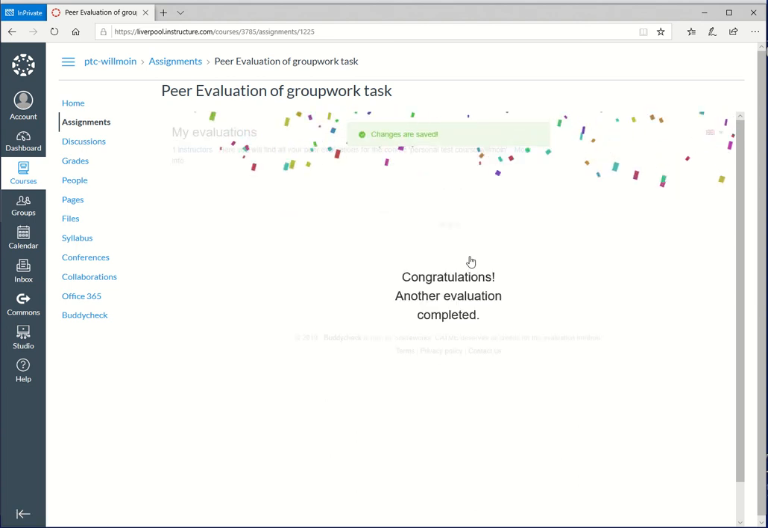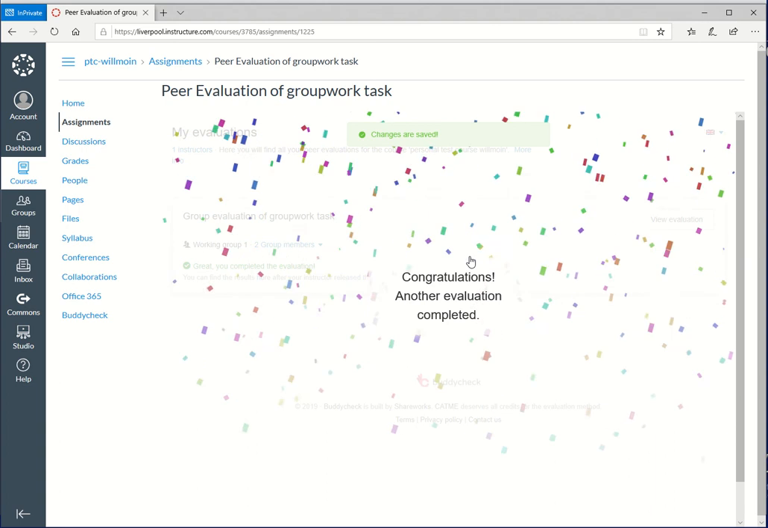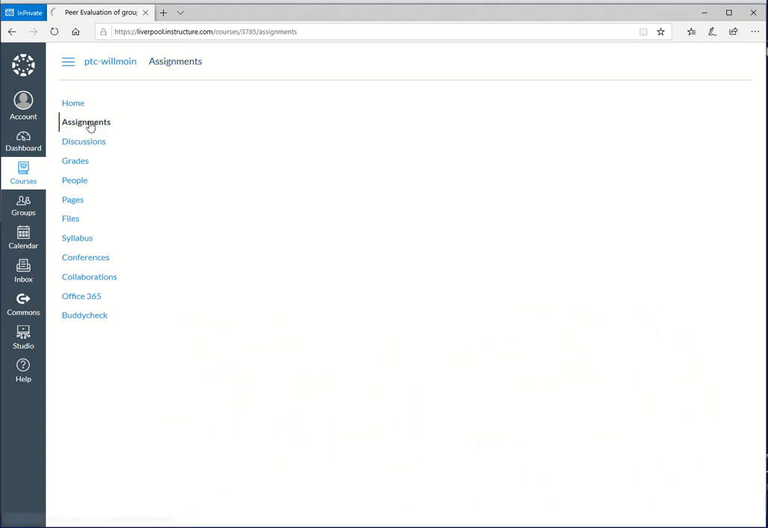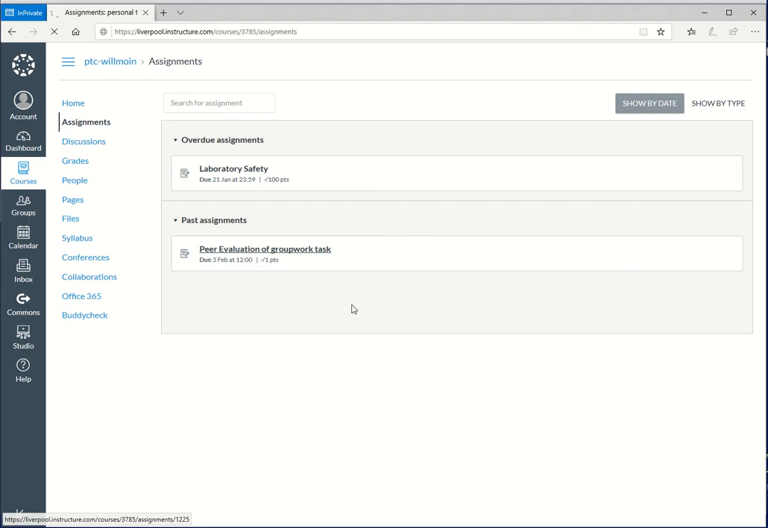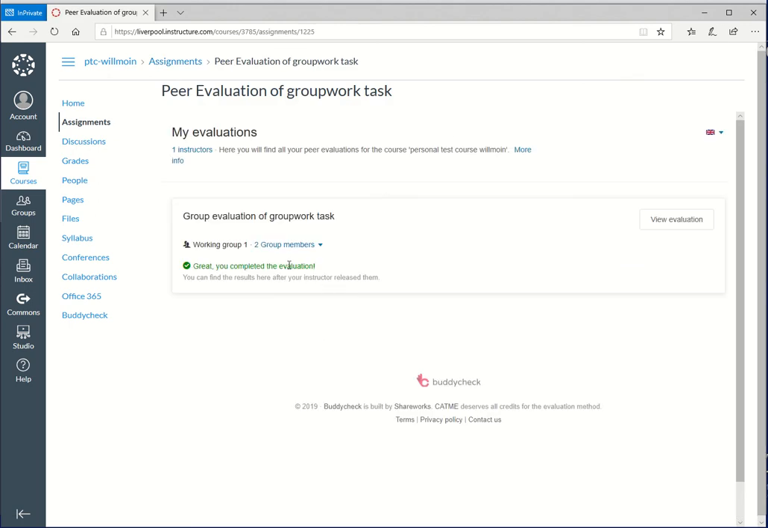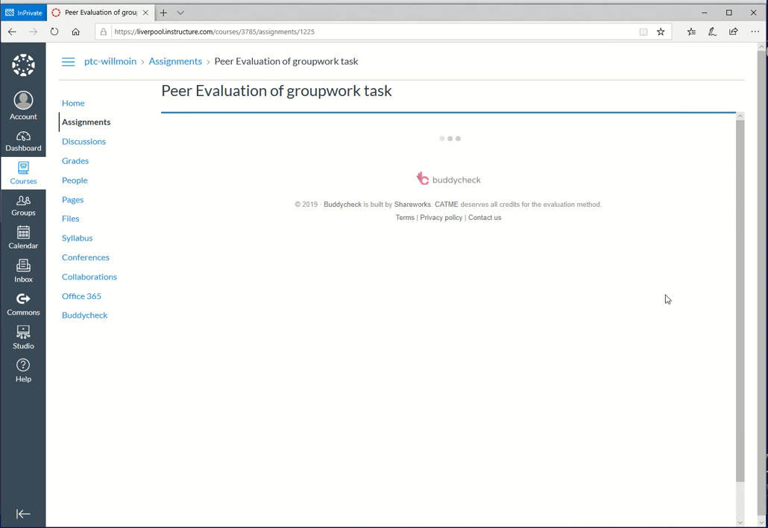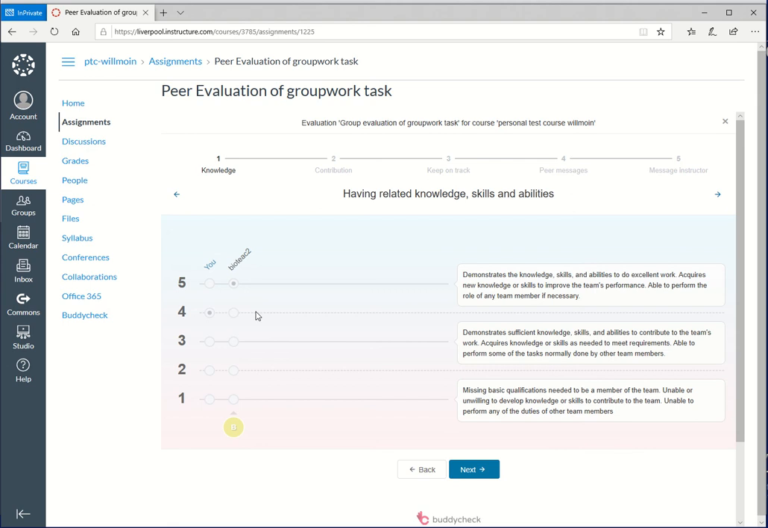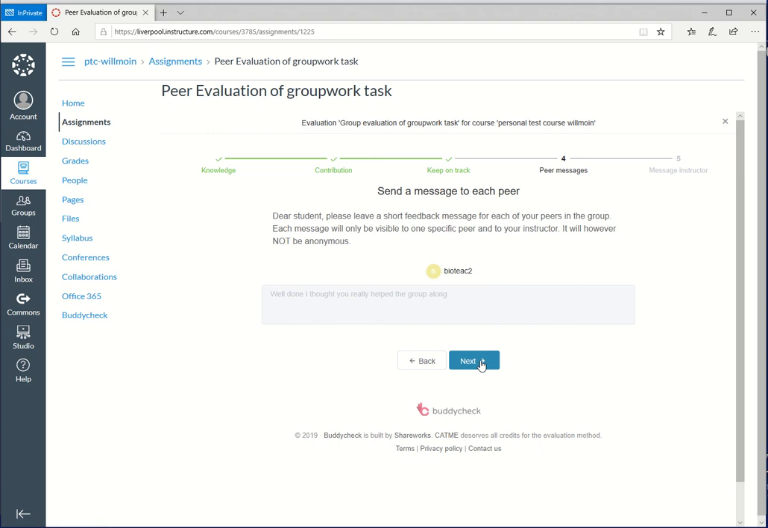Once they submit, that's it. They can't resubmit, but I believe that they can go back to revisit it again through here, and they'll be able to see their completed evaluation. They can view the evaluation, and here it is. I believe that it's probably locked down now, so I can't click on either one, but I can see what I did leave.